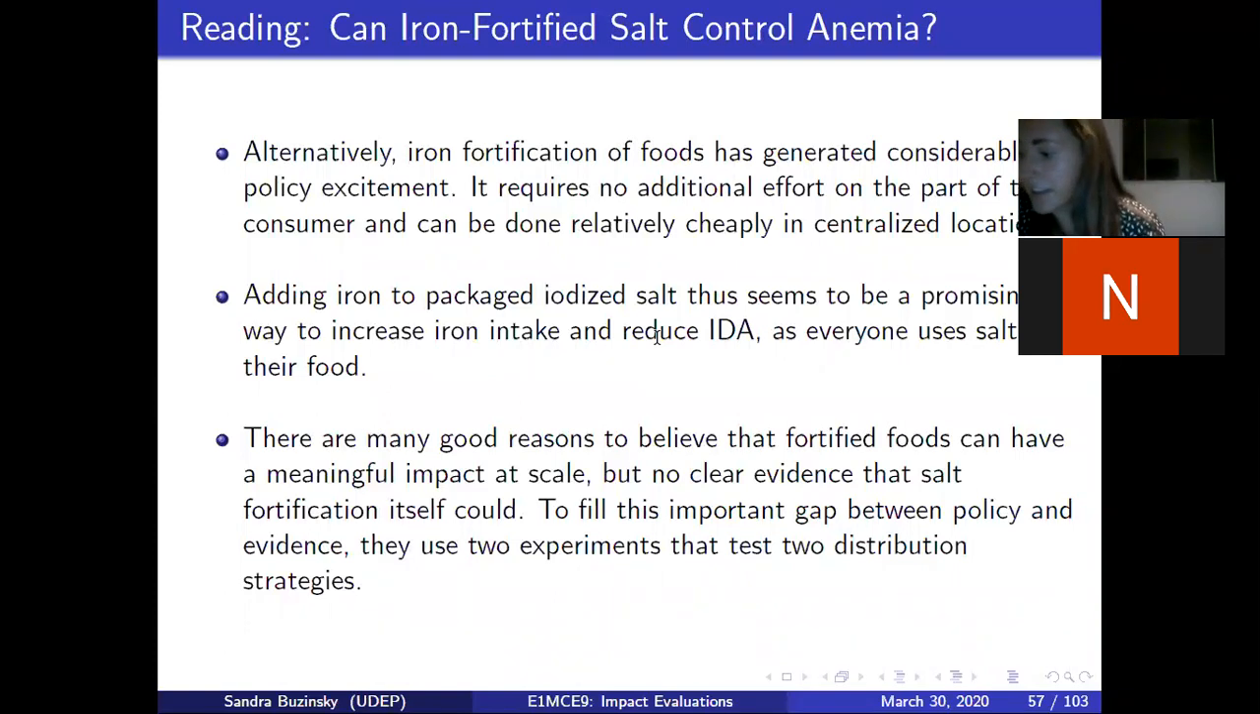So they specifically look at salt because everyone salts their food. If not, you're a serial killer. Salt is delicious. So this seems like a logical food to put iron in.